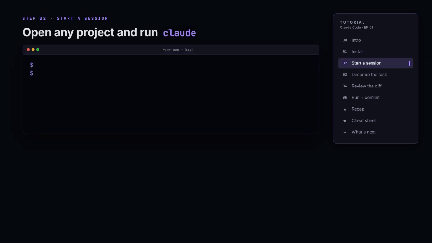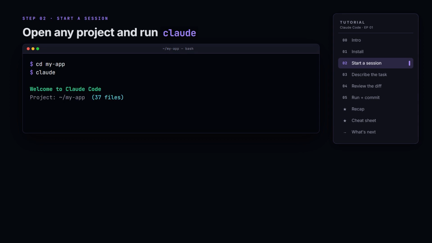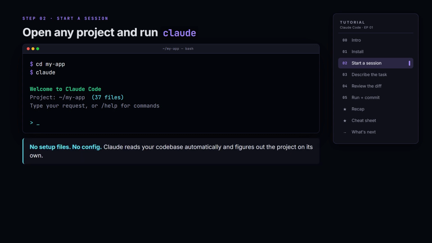Open any project folder and just type claude. Claude Code starts a session and reads the project context automatically. No setup files, no config, it figures out your codebase on its own.